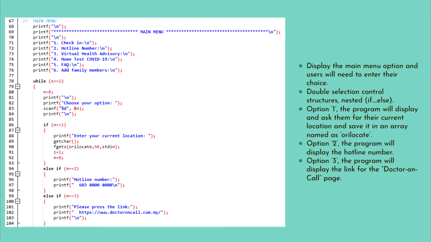Next, the program will display the main menu options and users will need to enter their choice. There is a double selection control structure, nested if-else. If the user enters option 1, the program will ask them for their current location and save it in an array named orelocate. If the user enters option 2, the program will display the hotline number. If the user enters option 3, the program will display the link for the doctor on call page.